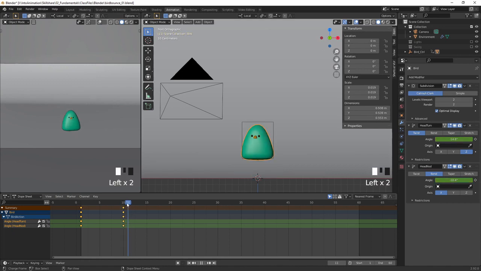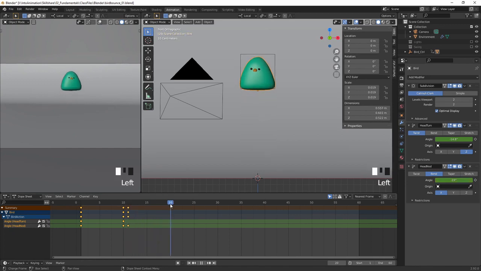Then as we pop up in the air, I think I want to pull this head even further down. So it feels a bit like it's dragging behind as the bird jumps up in the air. Again, hit I on that value. I'm going to move forwards to my frame 20. And I'm going to lift that head back up again. Somewhere around there. Hit I to set a key.